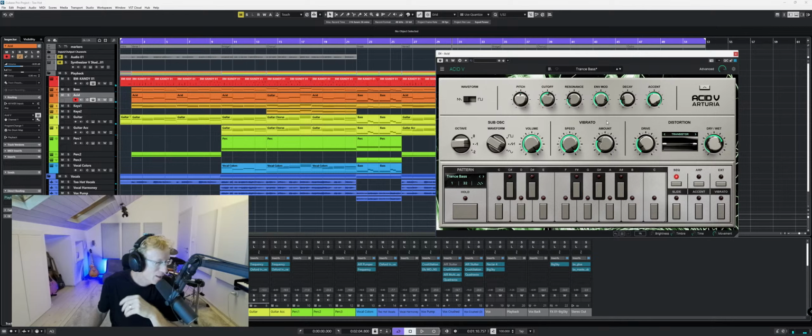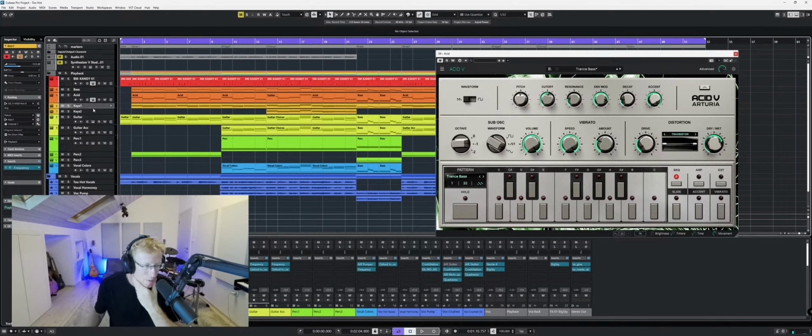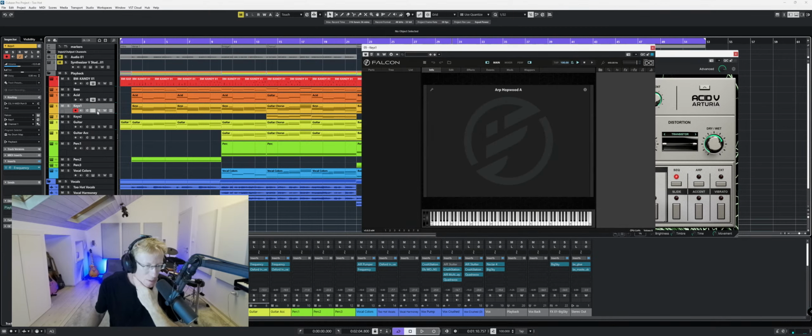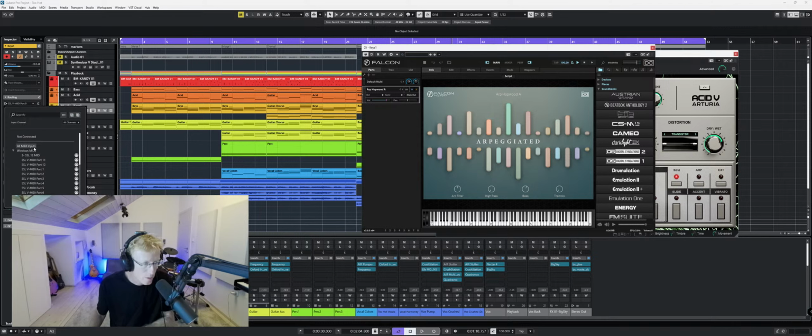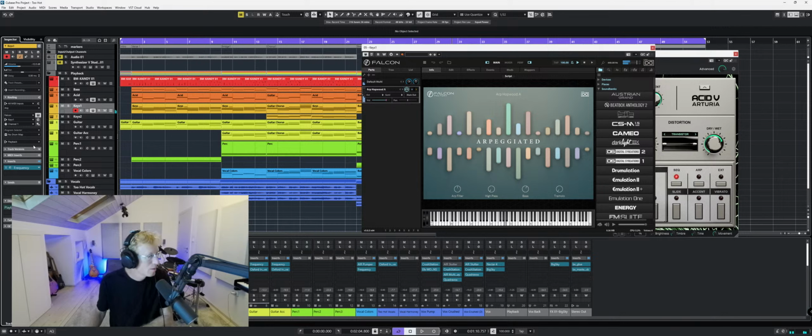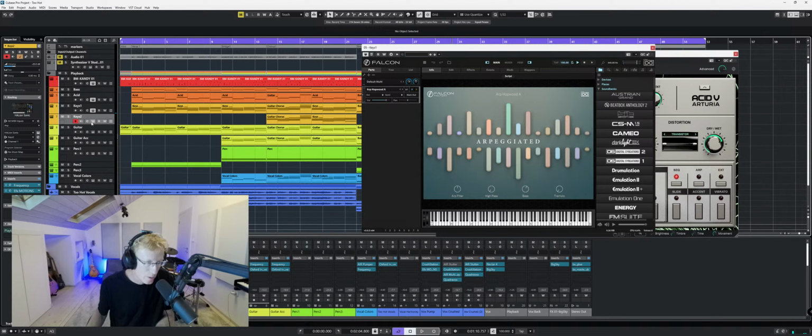Pretty cool. And yeah, we also have some cool keys. Not really keys. This is an ARP. Let's see how this sounds. This is Falcon. So I'm gonna get the MIDI. It's very quiet. It's like arpeggiated something together with some pads, and then I have something else going on here.